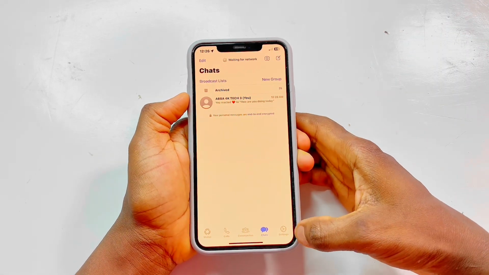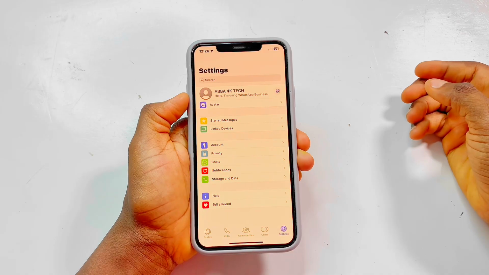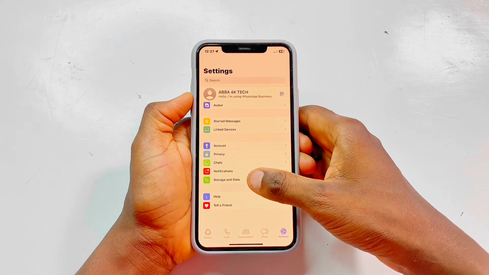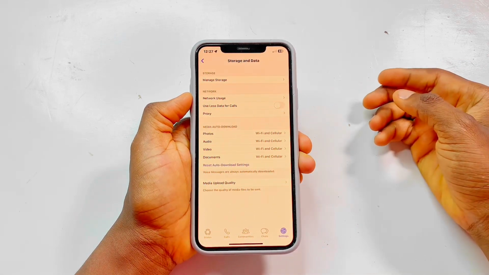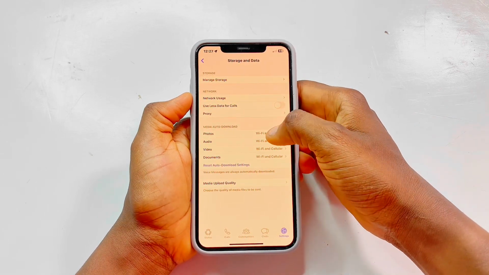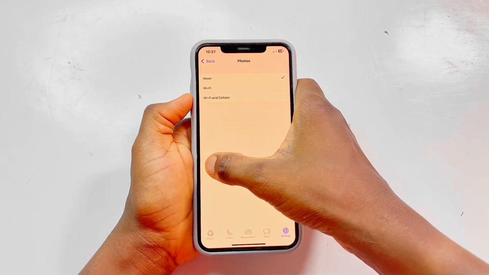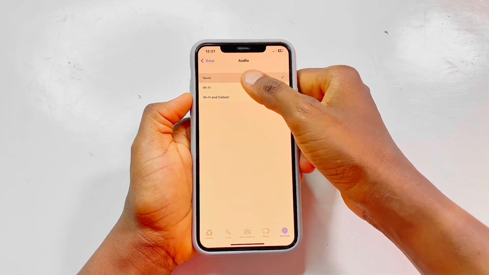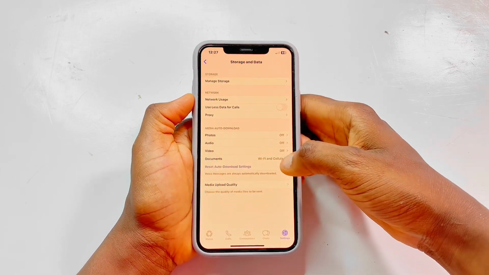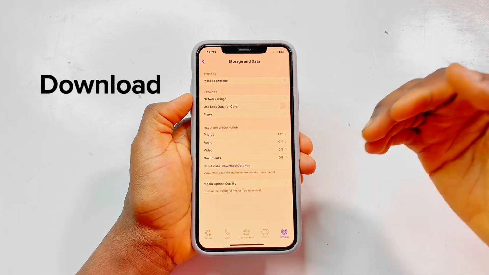Number 4 is how to disable automatic download on WhatsApp. Just go to settings, storage and data. In here you can see, on iPhone, that you can set auto download to never. This will save some data, especially if you use cellular data, because some videos or photos you don't need to download automatically. You yourself choose the ones that are right for you to download.